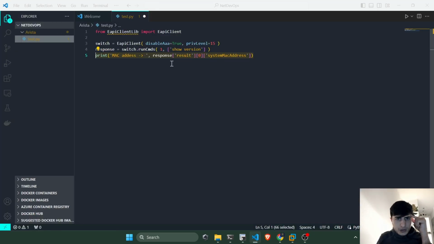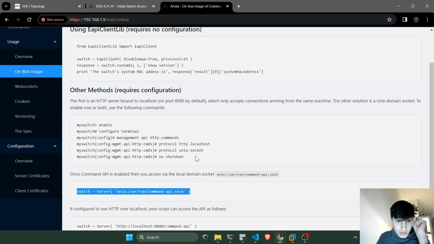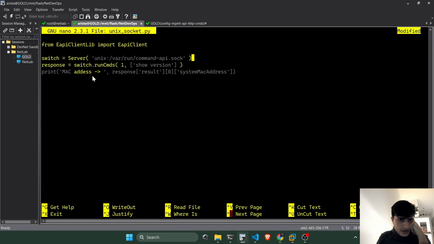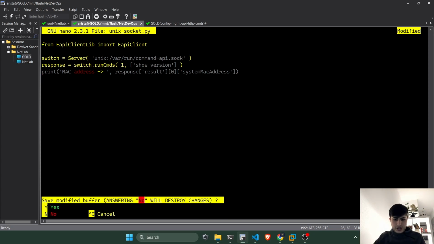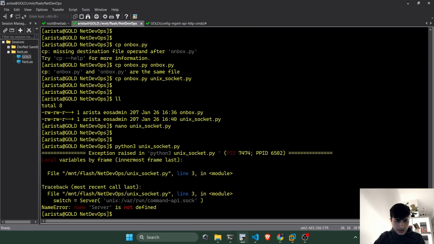If we go back, yeah, here we use it, but in this case, do we really need to use it or not? That's the question. Because from what I see, I don't really need this. So let's just... MAC address. Okay, let's try like this. I'm not sure. I mean, it's completely useless, but let's just try and see what's the problem with the script. Python 3 unixsocket: name 'server' is not defined. Okay, how do I define that?